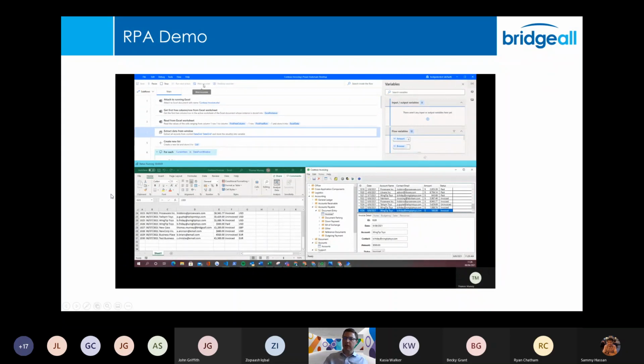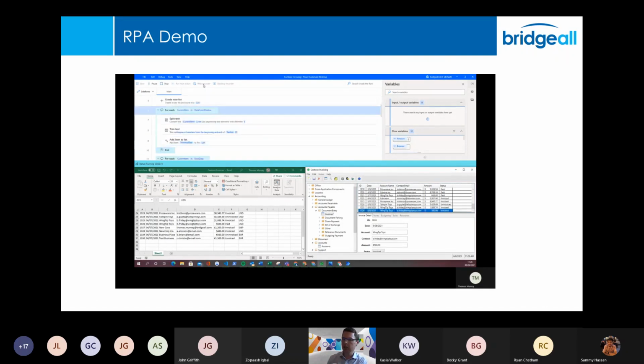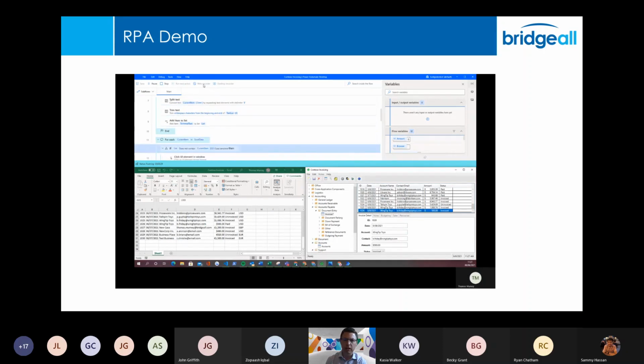So the scenario here is that on the top, we've got the flow running, on the bottom left, we've got an Excel spreadsheet, and on the bottom right, we've got a kind of legacy invoicing application. And you can see the flow jumping up and down as the video progresses. That's effectively going through each line in the Excel spreadsheet and looking to see if there's an equivalent line item in the invoicing system.